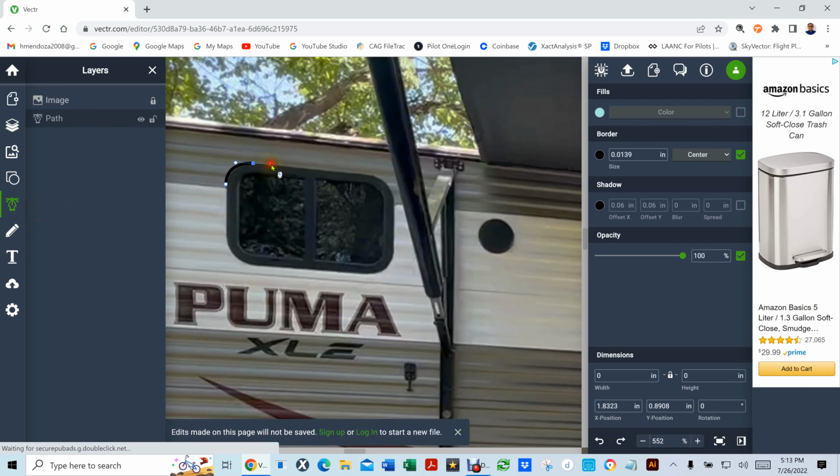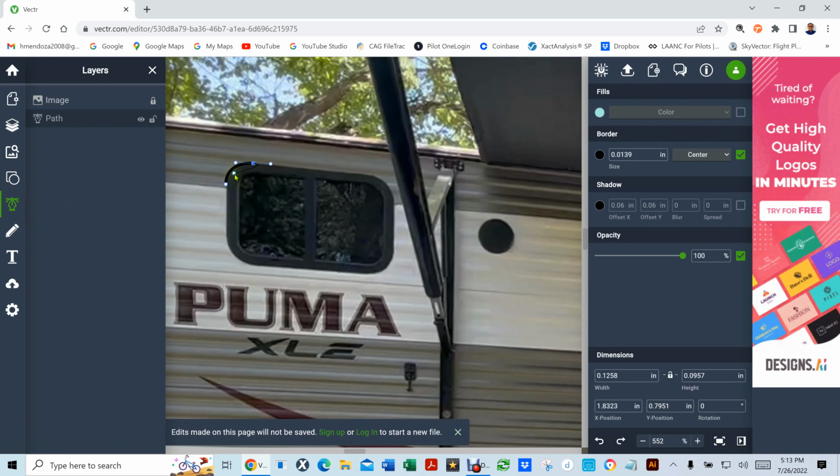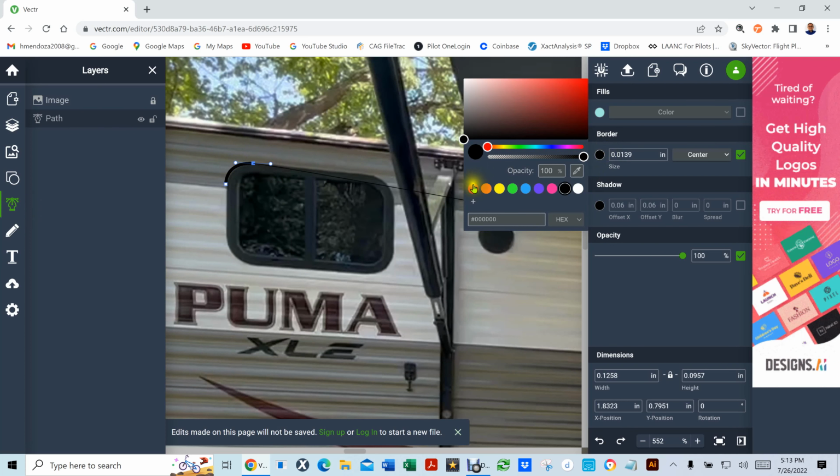At this point, it's black on black and it's hard to see. So what I'm going to do is change this outline into a red outline. So I'm going to click here. I'm going to change it to red.